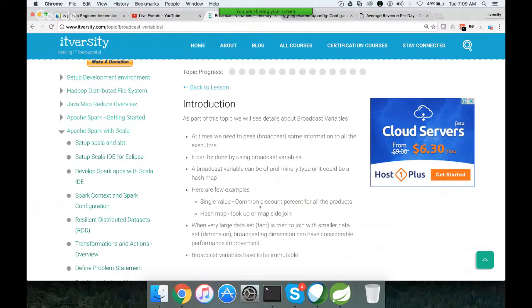Here are a few examples. A single value, for example: if you want to give a commission or bonus to all the employees, and you want to compute the value every month, let's say, depending upon the performance of the company, you want to give a fixed percentage of bonus to all the employees in an organization. That common discount percent or common bonus percent can be passed as a broadcast variable, and you can use it as part of your application.